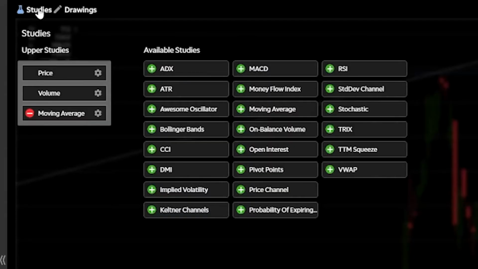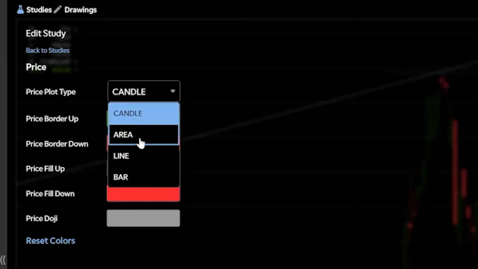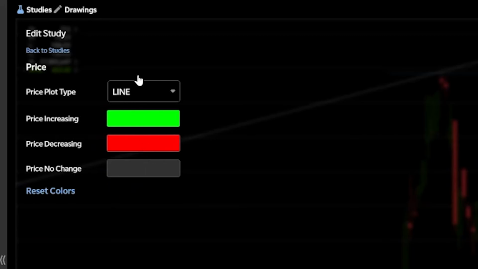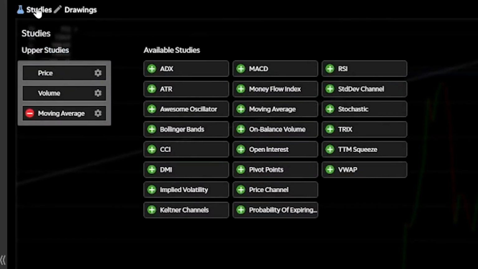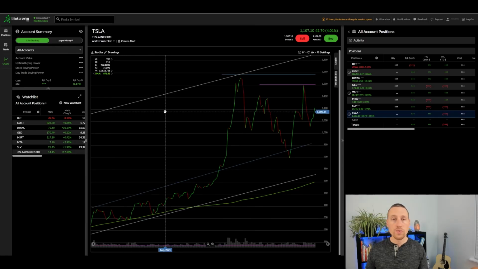So I'm going to go back to studies, and then where price is right here, let's click the gear icon. So it's right here. As I said, it's set on candle, but let's see what happens when I set it to line. And then we'll go back. One more click, and there you go, you have a nice line chart.